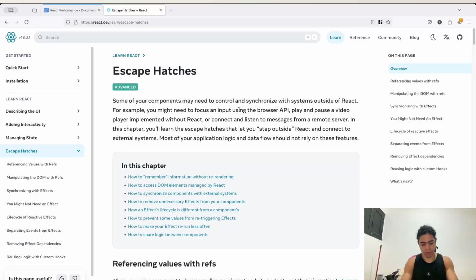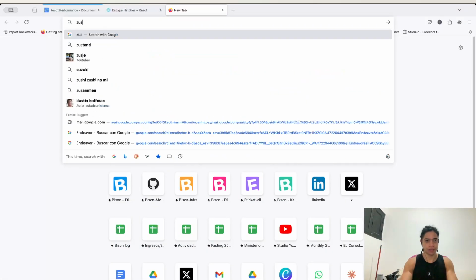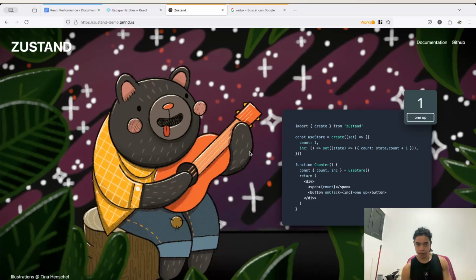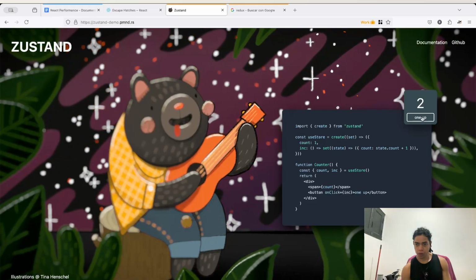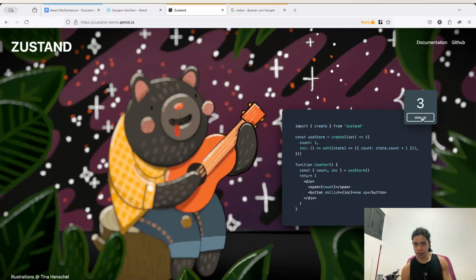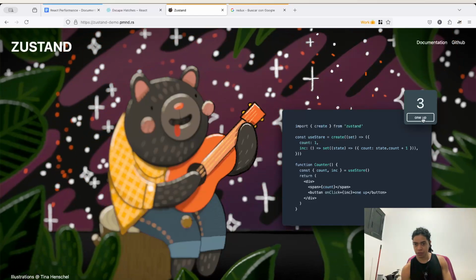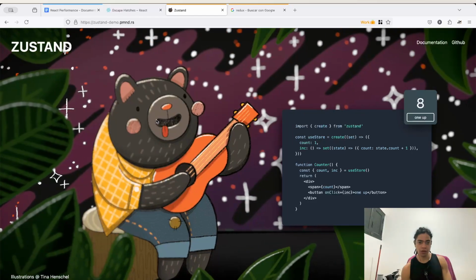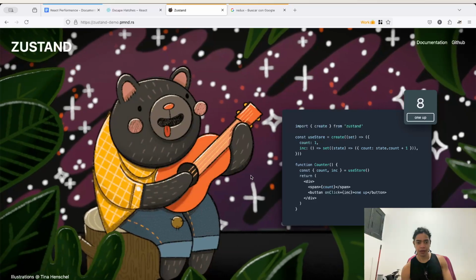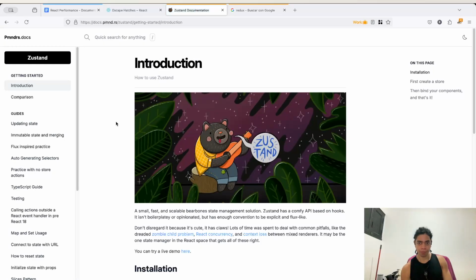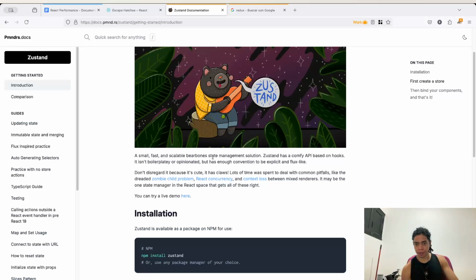And how now you have, for example, libraries like Zustand, for example, or Redux, which make it much easier to work with. So instead of using other approaches like dispatch and that kind of thing, let's look at the documentation here. A small, fast, scalable, bare-bones state management solution.